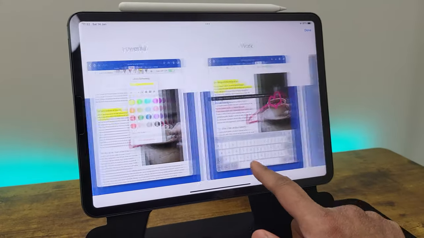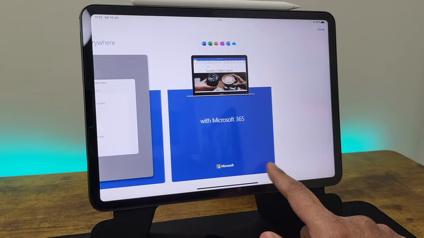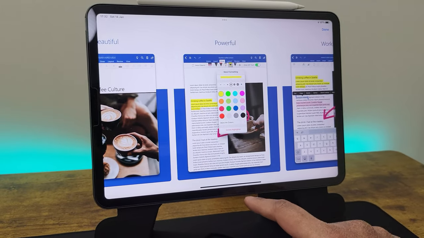So those are my tips on how to make your iPad Air or iPad Pro into your work computer.